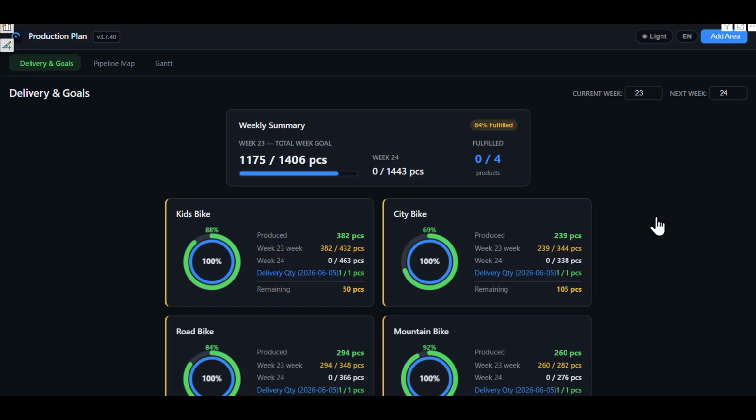Welcome! In this video, we'll look at how to create our production areas. In the previous video, we bound the fields. The next step is to create the areas and buffers. And it all happens right inside the visual.